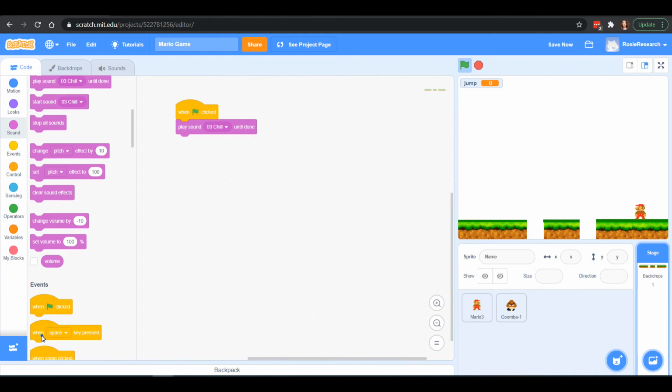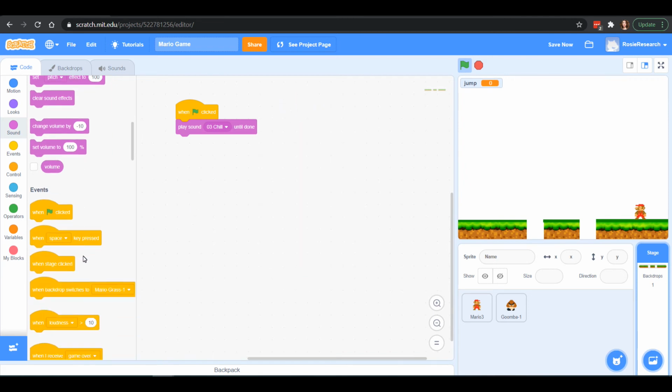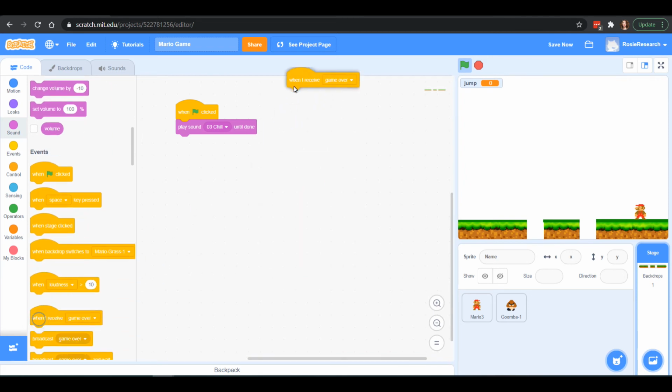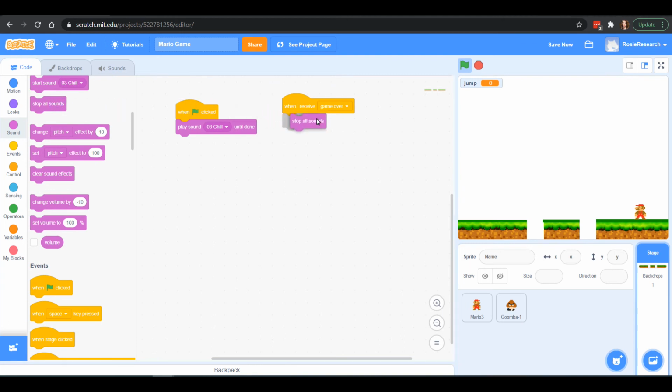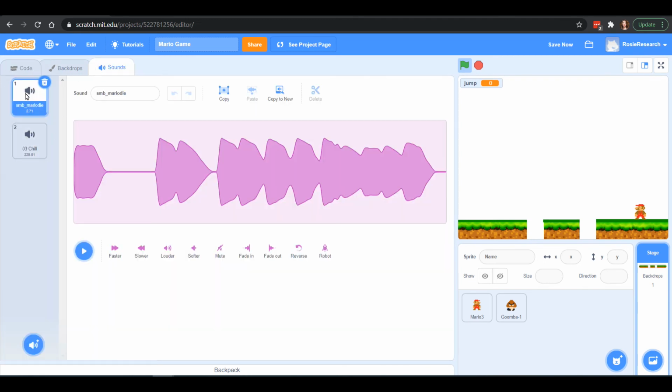And then we had a thing about when we died. Oops, not this one, not when a key is pressed. When I receive game over. So when I receive the game over, we want to stop the music that we were doing. So we're going to stop all of the sounds that we had, and we want to start a new sound, which is going to be our death sound, which I think is this one. Let's take a look over at our sounds real fast. Yeah, we could call this Mario Dies. To make it a little bit easier.